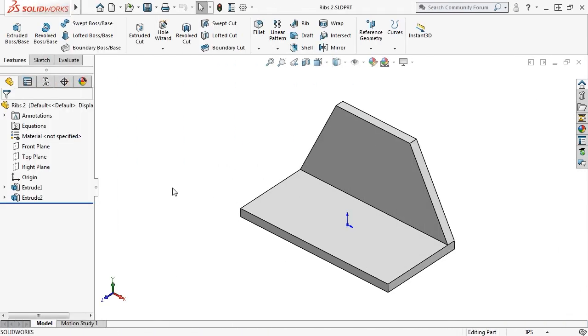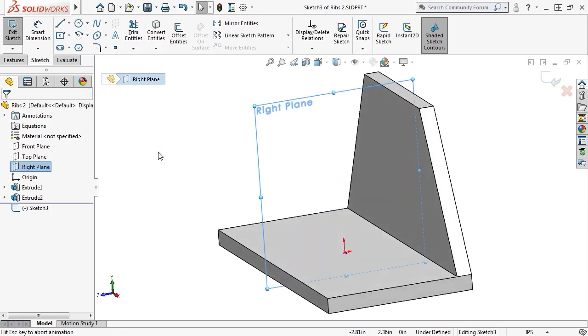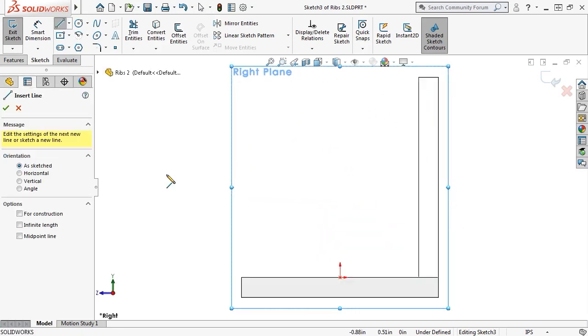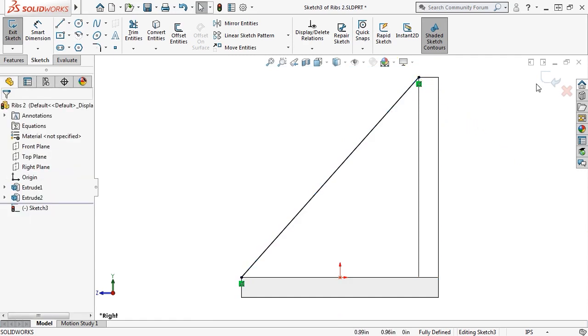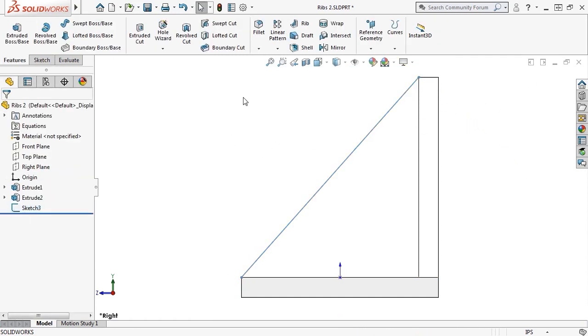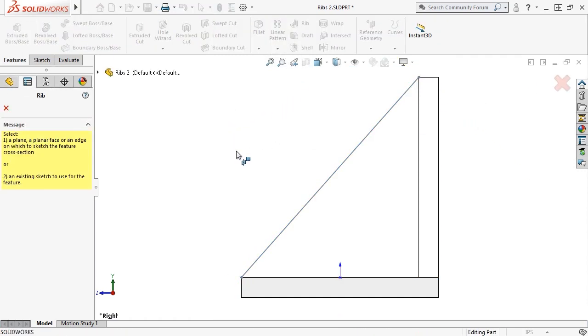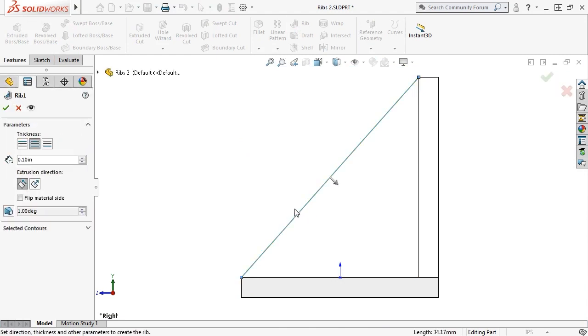Let's look at another example using the Parallel to Sketch option instead of the Normal to Sketch option we just used. For this example, I'll select the right plane as the sketch plane for the rib. And again, I'll sketch a single line. I'll continue by clicking the rib icon to bring up the Rib Property Manager. For the extrusion direction, I want to make sure the arrow points towards the rest of the part geometry by using the Parallel to Sketch option. Notice the direction that the arrow is facing with this option.